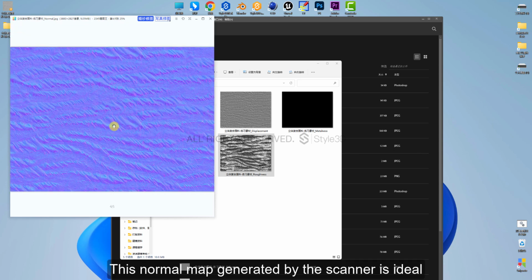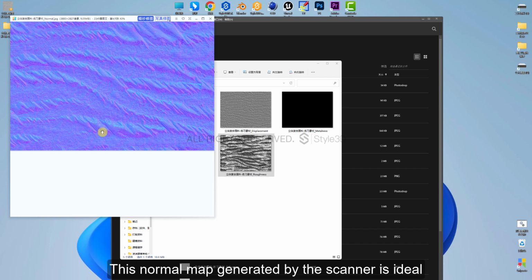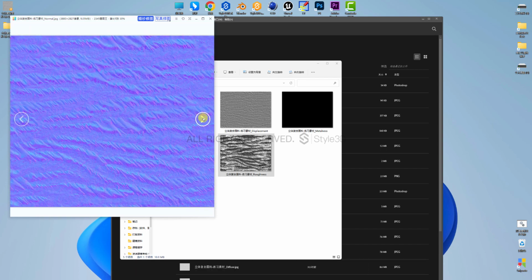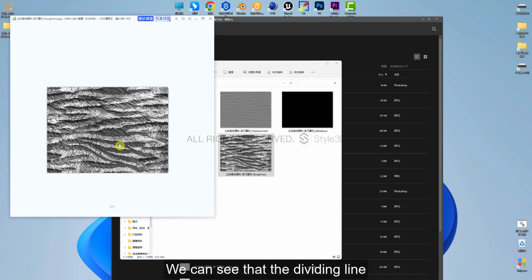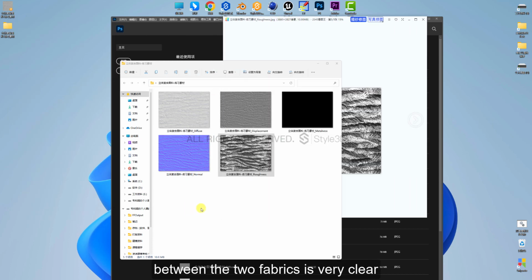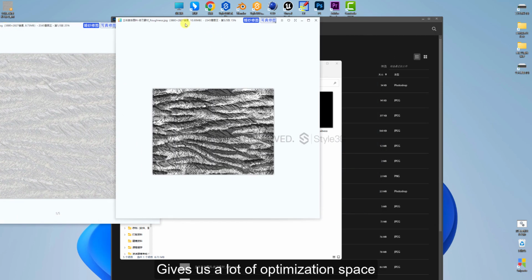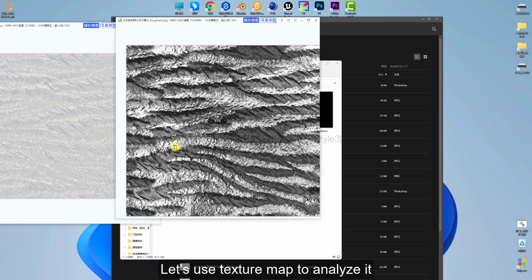This normal map generated by the scanner is ideal. We don't have to do much with it. This is the gloss map. We can see that the dividing line between the two fabrics is very clear, gives us a lot of optimization space. Let's use the texture map to analyze it.